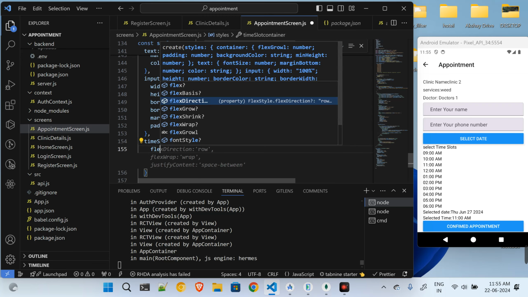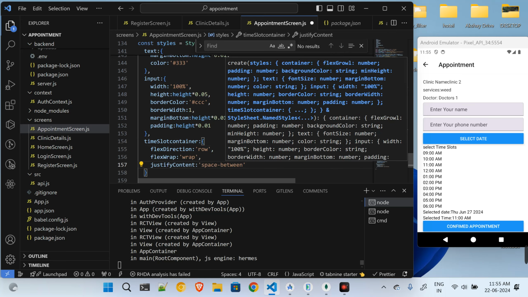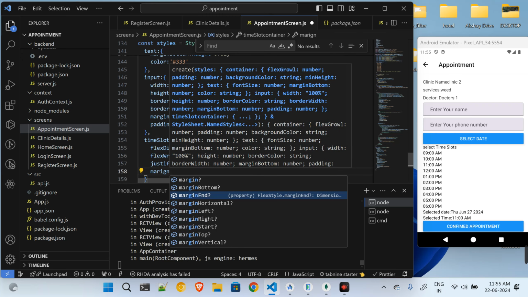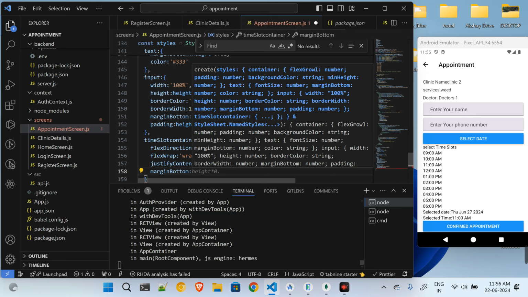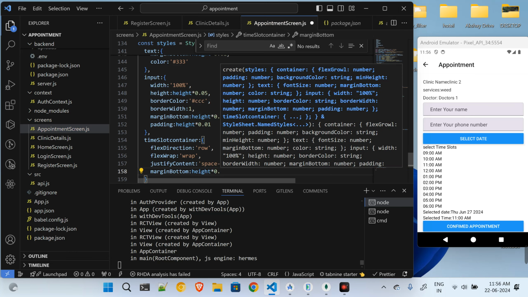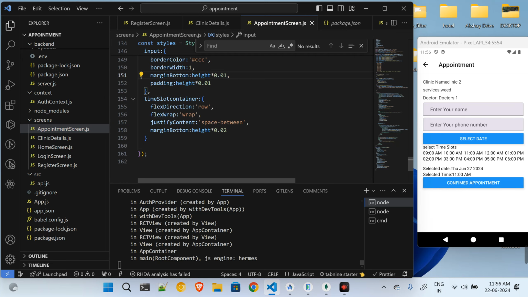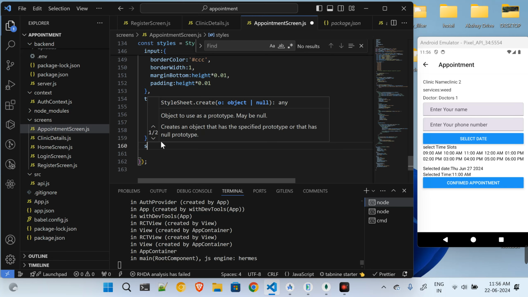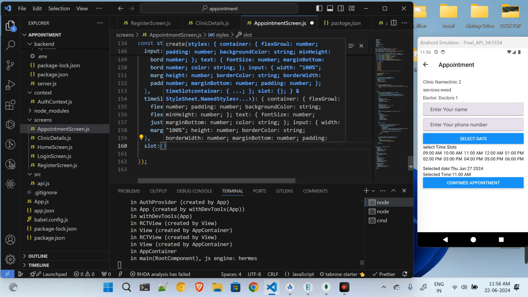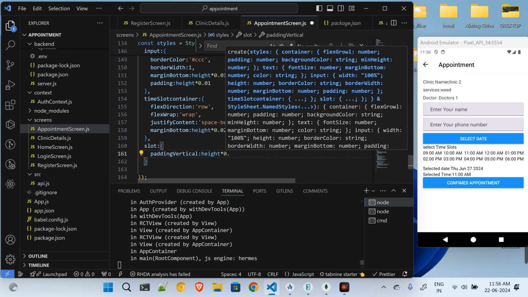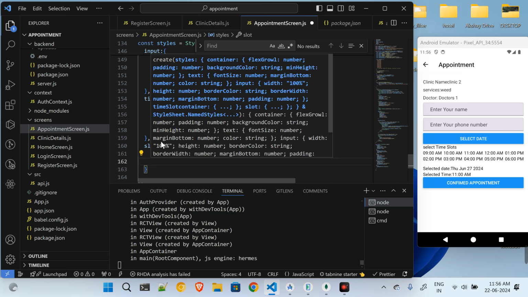Time slot container, flex direction row, flex wrap, margin bottom is there. So height multiplier 0.02 I will give. And yeah, so these are my time slots. So after that, I'm having the individual slot, and when it comes to the individual slot, padding vertical I will give as 0.02, and we'll have the padding horizontal as well.